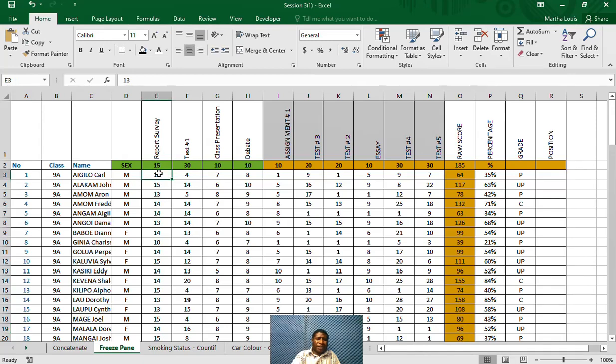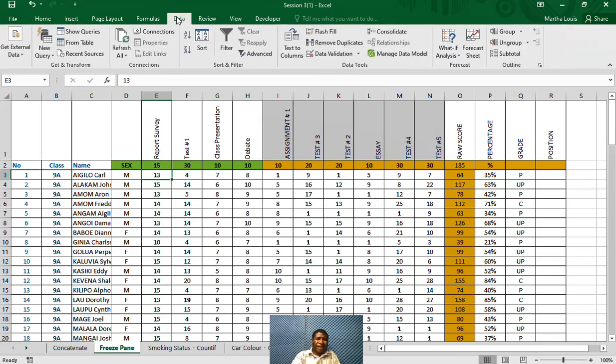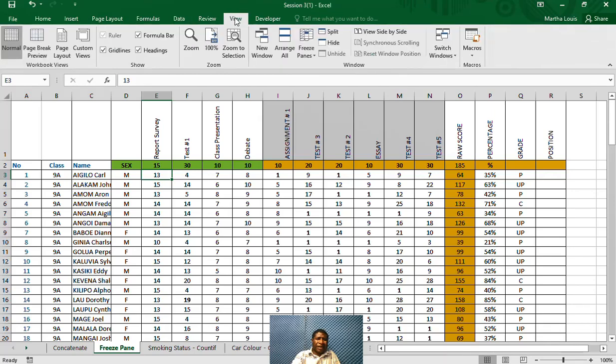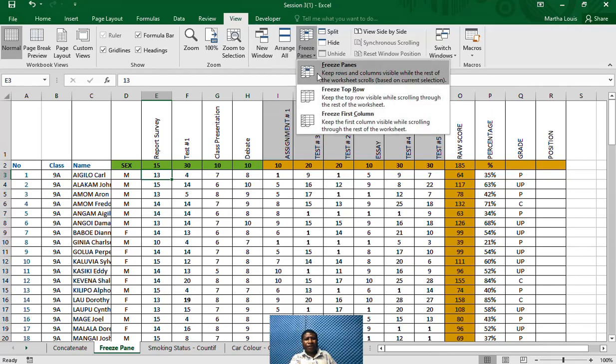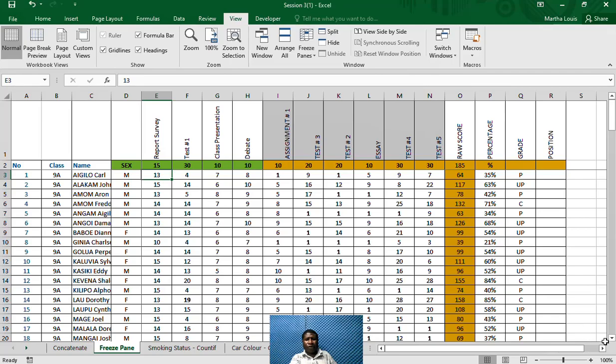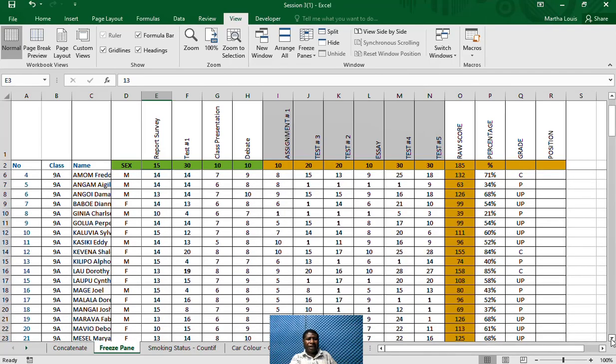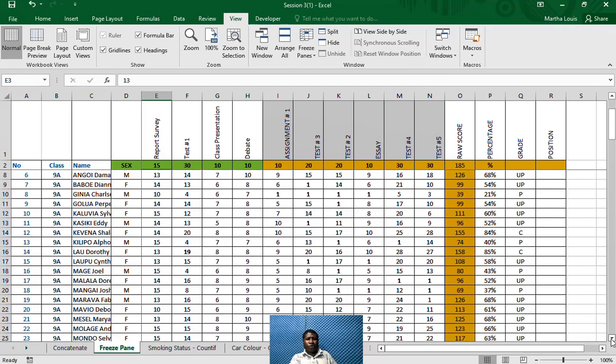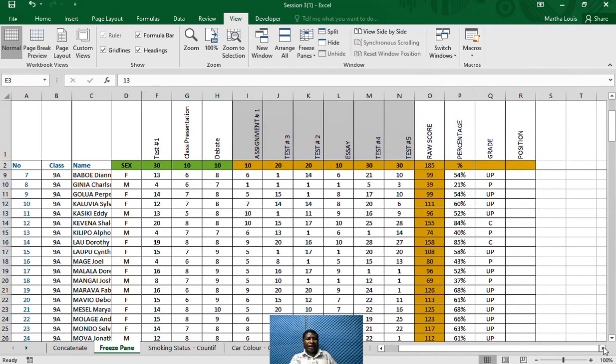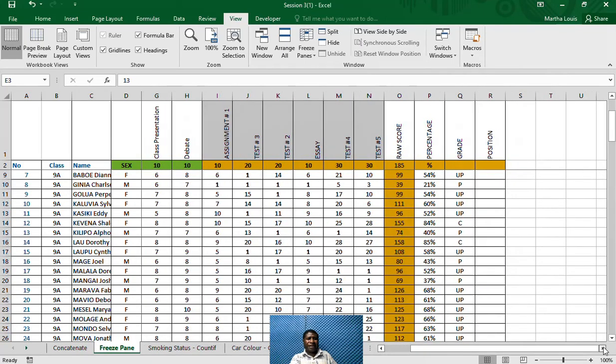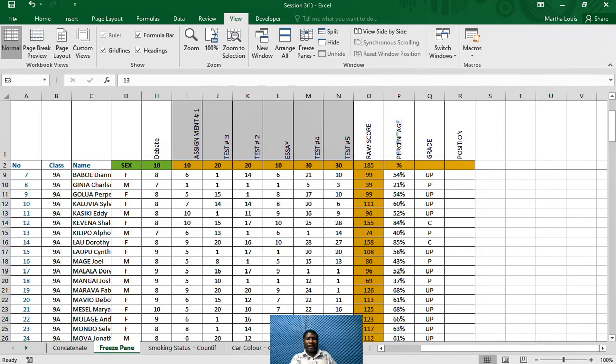I want you to click cell E3, go to the view tab, and then click freeze pane and choose the first one. Now when you go back and start scrolling, you will notice rows 1 and 2 are now frozen and columns A, B, C, and D are also frozen.